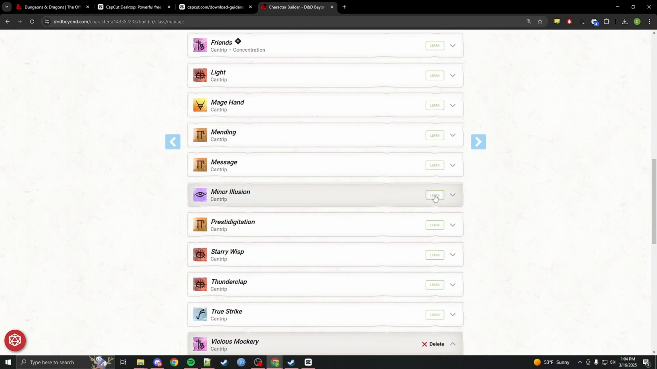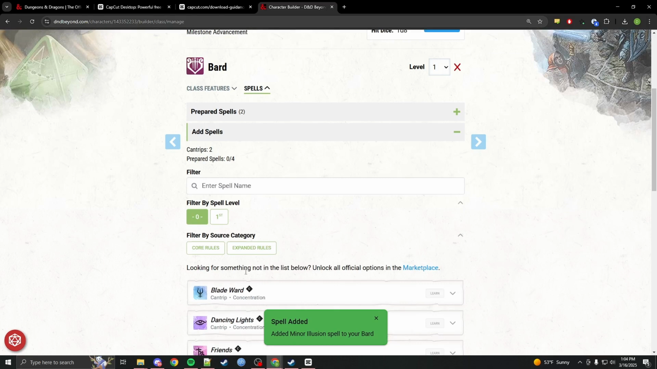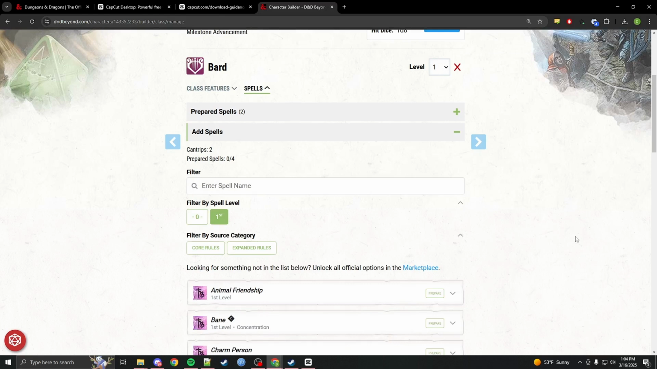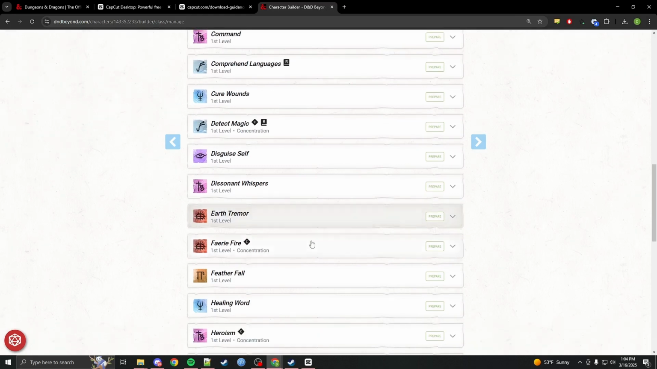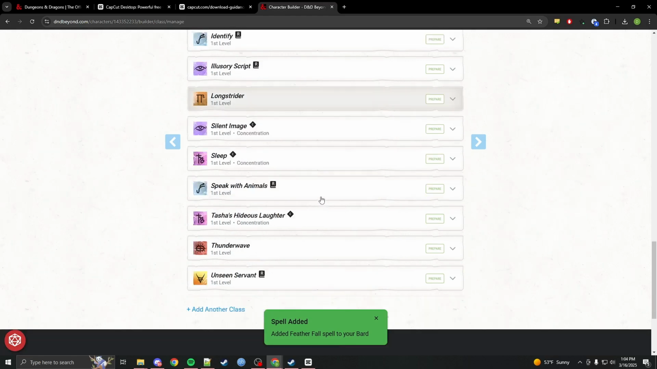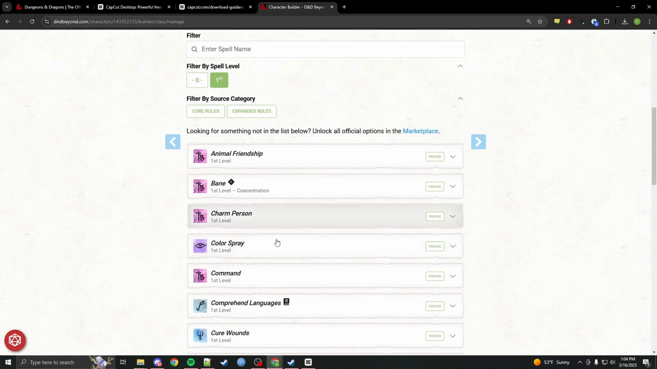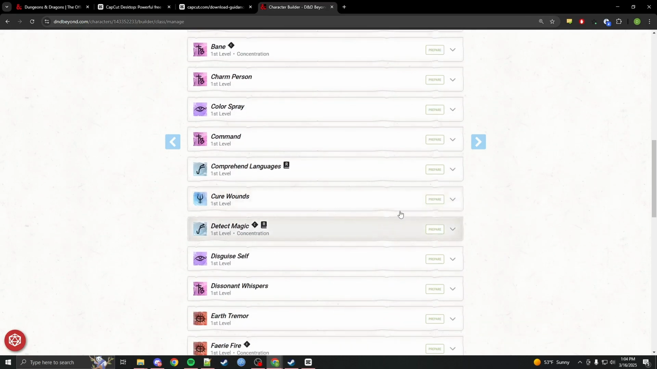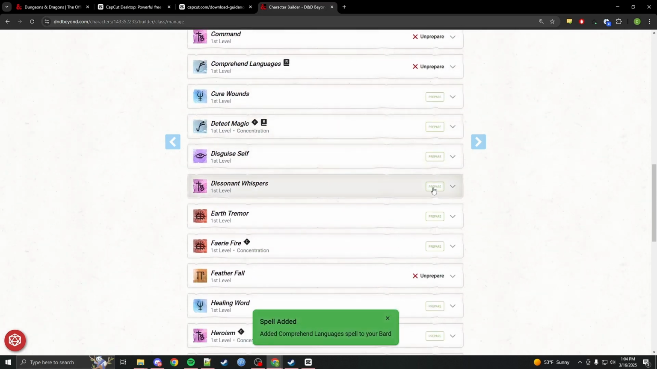And then let's grab Minor Illusion. I love Minor Illusion. Now we get 4 more spells. So those are going to be our leveled spells that we have. And we can prepare these spells. Let's prepare just a few. But you can see you have a lot of different spells that you could do. Take your time with this. Click through. Check them out. I'm just grabbing a couple of things here. These aren't even necessarily spells that I would always use.